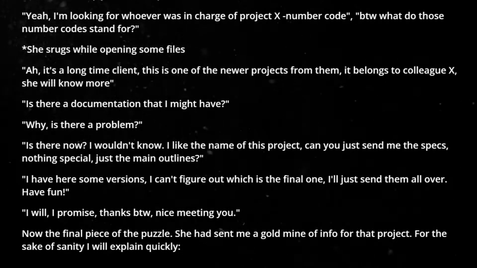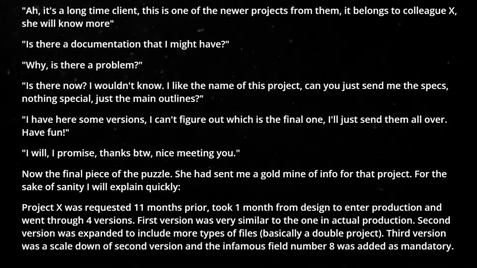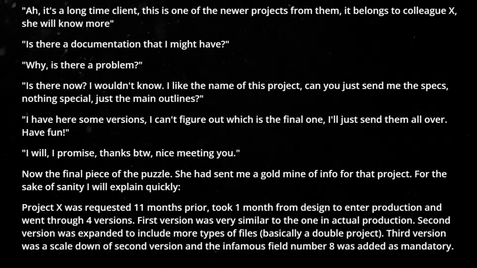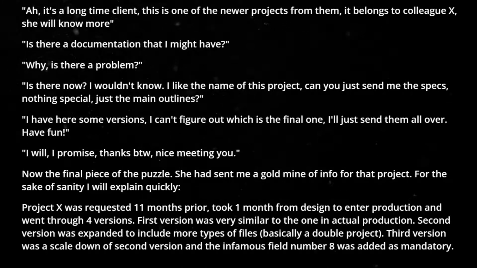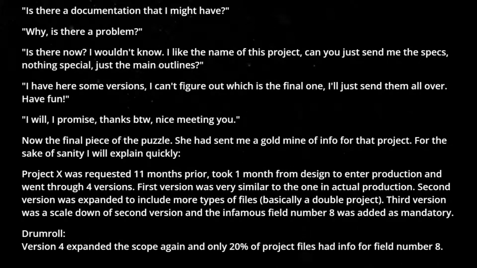For the sake of sanity, I will explain quickly. Project X was requested 11 months prior, took 1 month from design to enter production, and went through 4 versions. First version was very similar to the one in actual production. Second version was expanded to include more types of files, basically a double project. Third version was a scale down of second version, and the infamous field number 8 was added as mandatory. Drumroll. Version 4 expanded the scope again, and only 20% of project files had info for field number 8.